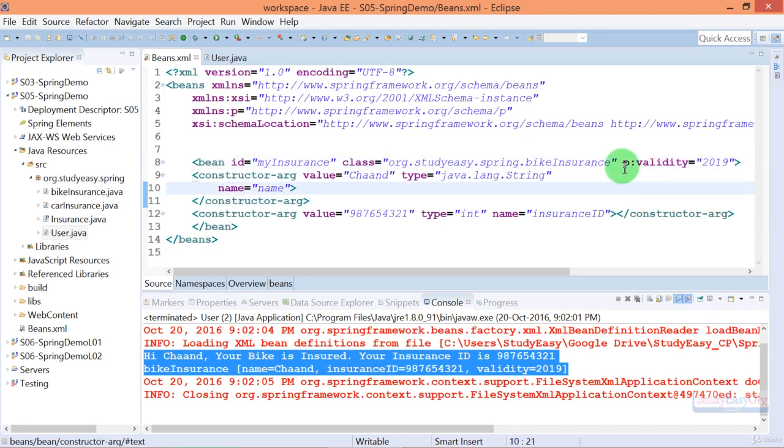And usually, don't try to mix this p namespace and property tag with each other. That may turn out to be a confusing situation. So always make sure that you either make use of the property tag or make use of this p namespace.